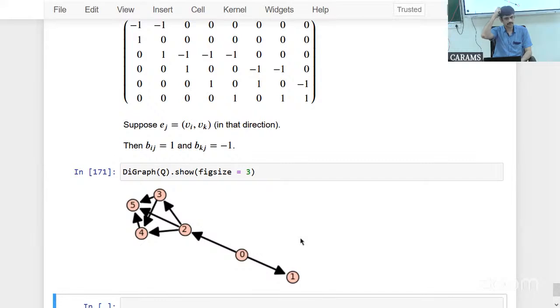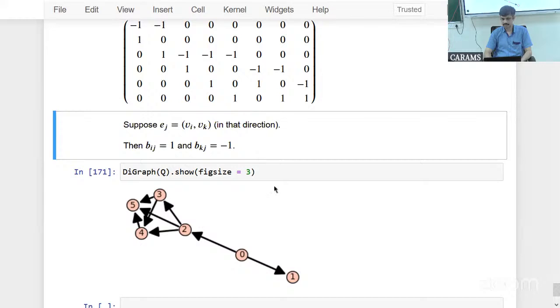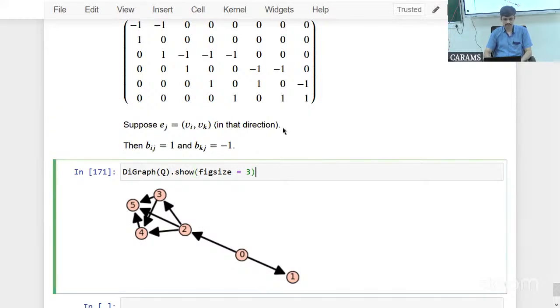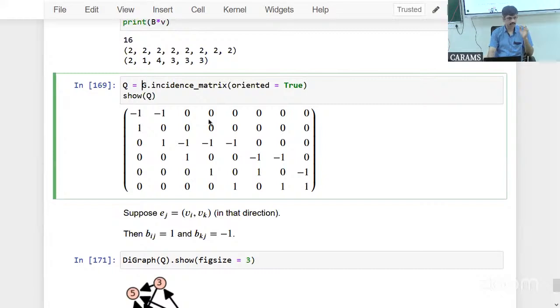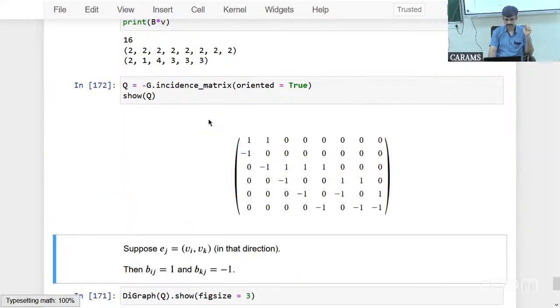So if you refer to standard books like R.B. Bapat's book or Norman Biggs' book, there the definition is like this. This is the convention they follow. But SageMath follows the opposite convention. So you might want to take the negative of whatever you're getting. If you want the graph incidence matrix as per the usual convention, just take minus of this. That will make it the same.